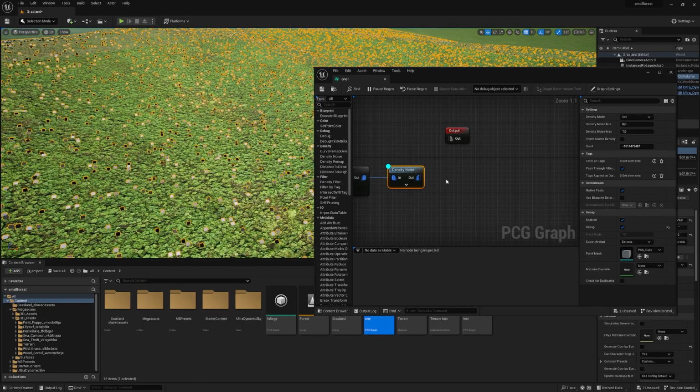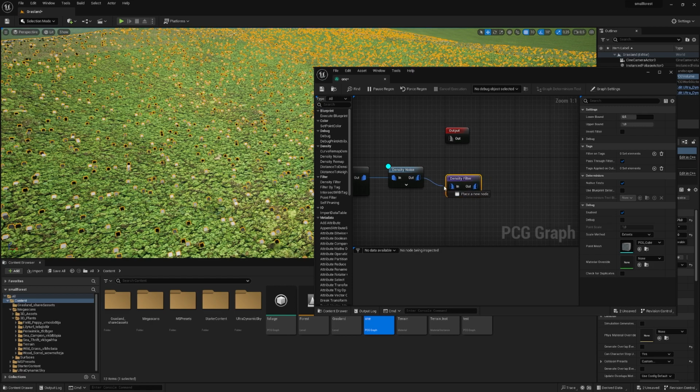When we have that one, we want the density filter. Right click, density filter. This filter allows us to control the density of the foliage we will spawn, with the lower bound and upper bound. You can also invert the filter so lower and upper are upside down, basically inverted, like the box already says.